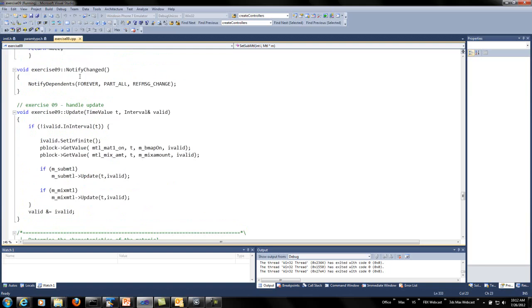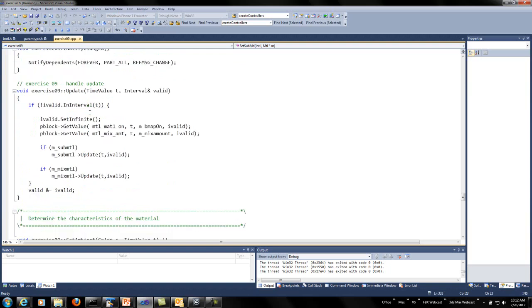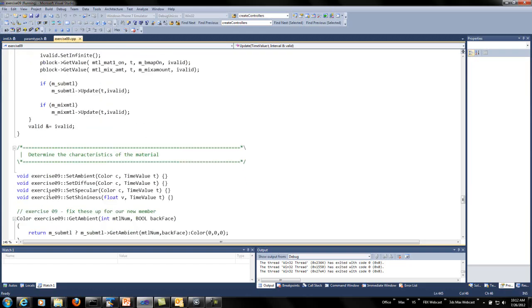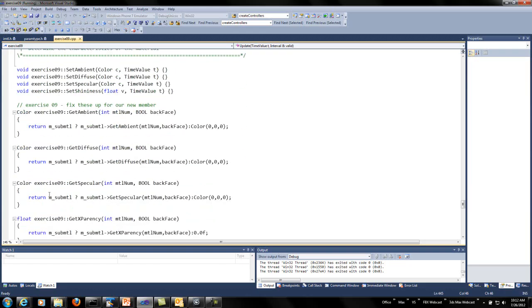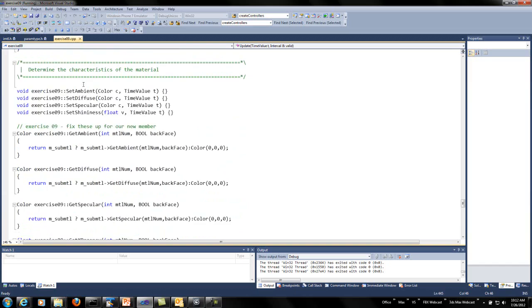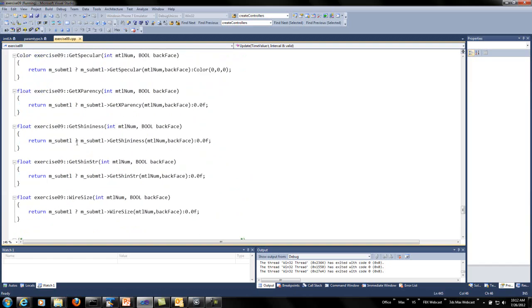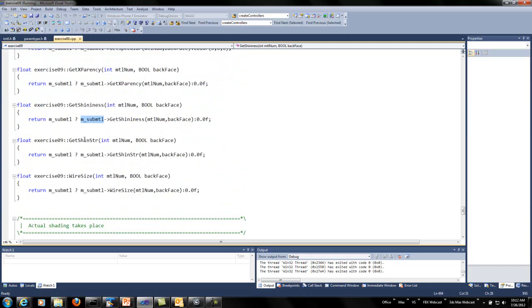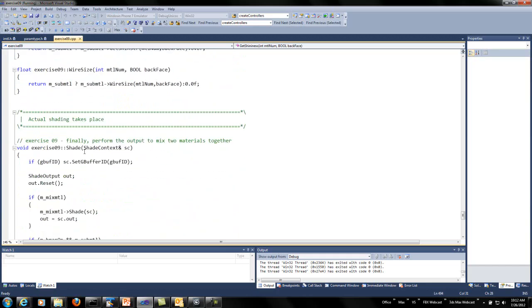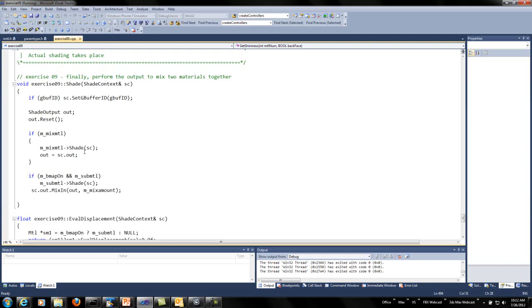Notify dependent, notify change. We didn't have to change anything there. We do want to handle update, and again, this is a validity interval thing. So we basically do something similar where we're updating our interval, and then we return the result. The colors here, we didn't really have to change anything. I did update it to support just my one material instead of the array. And then finally we have the shade, which is where most of the work is done.